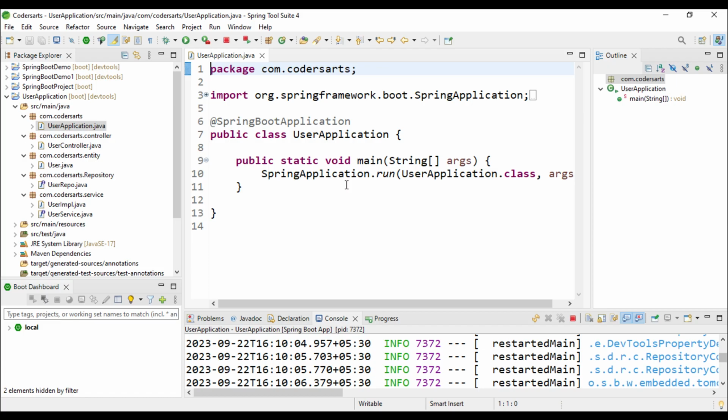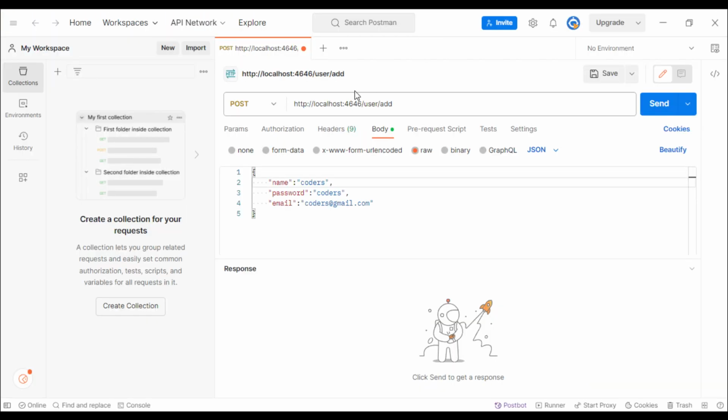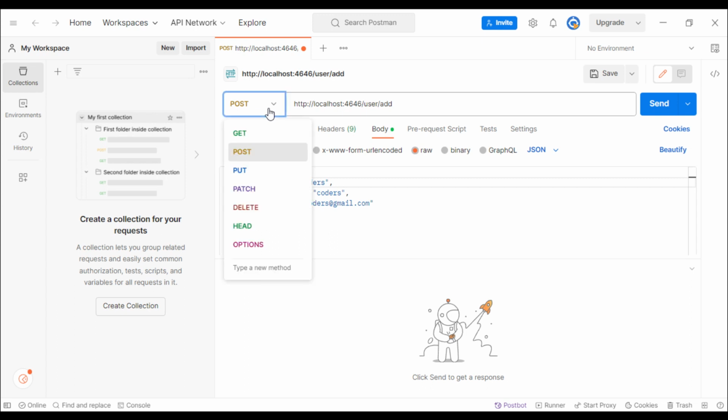In the last video, we tried to run the application, and we added the user and also updated and deleted the user by using HTTP request. We also added the Codersarts name, password, and email, and we tried to get the user by using user ID, and also to delete and update the user. So we have done that.